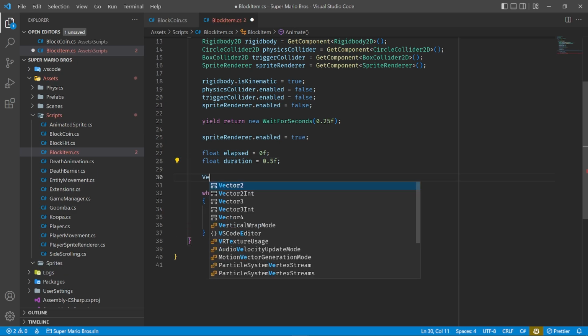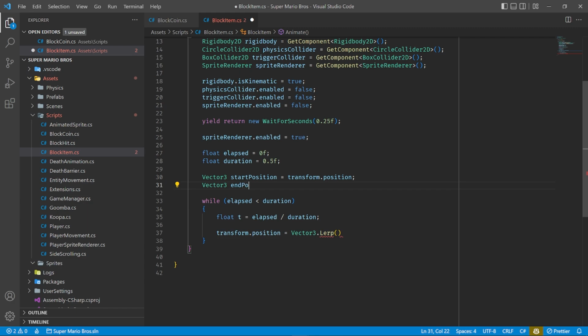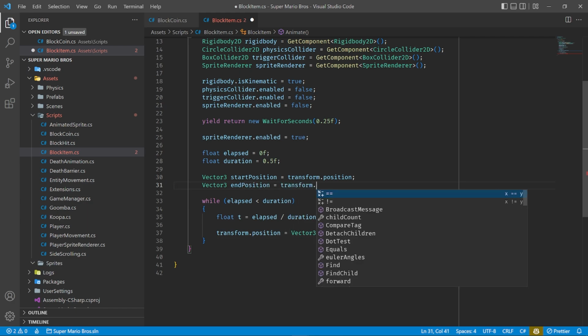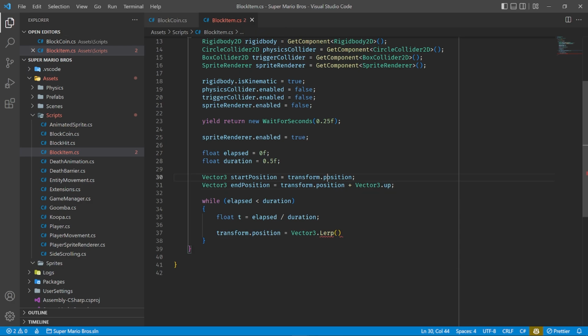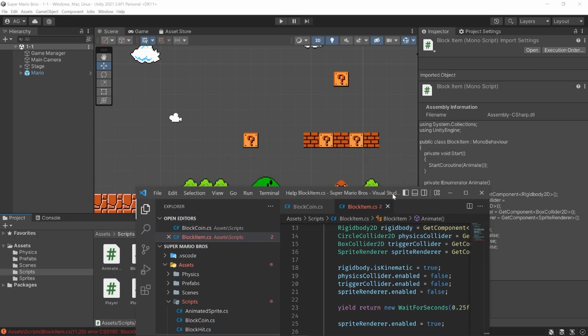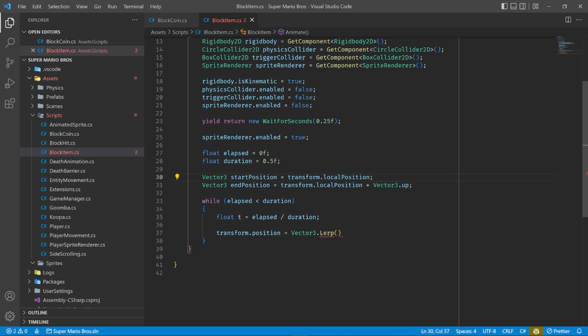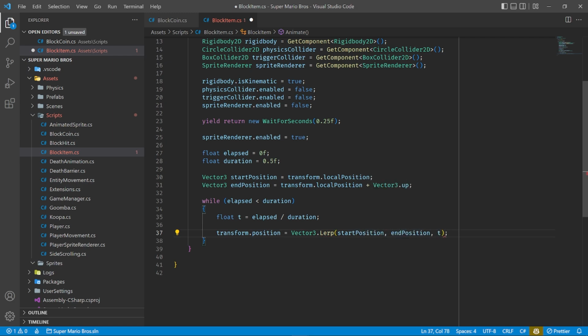So let's get our start position, which will be whatever the current position is. The end position will be the current position plus Vector3.up. And we should probably use local position, really, so we'll switch these to local position. We're moving it exactly up 1 unit. That way it sits perfectly on top of the block. So we'll lerp between start position and end position using t as our percentage.